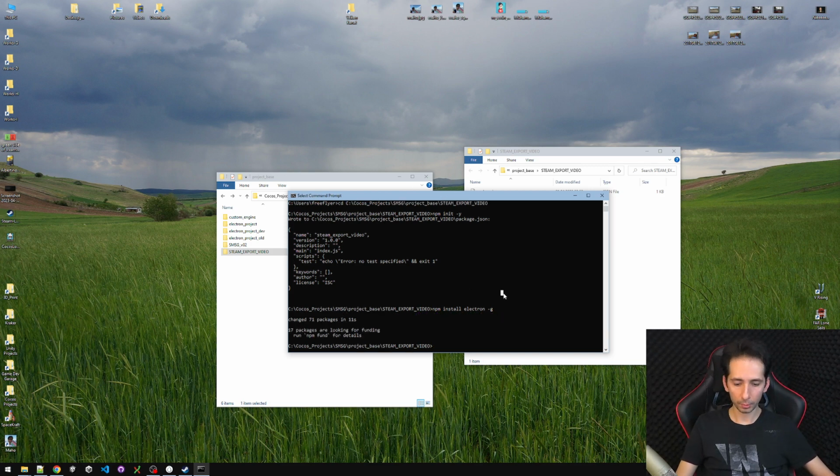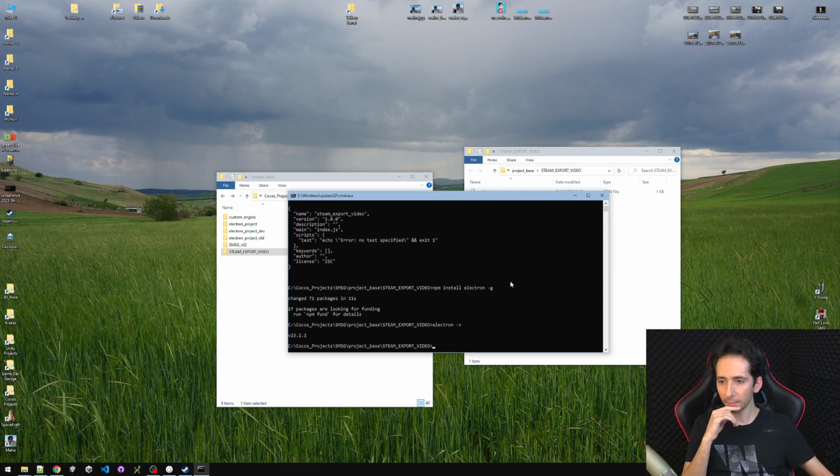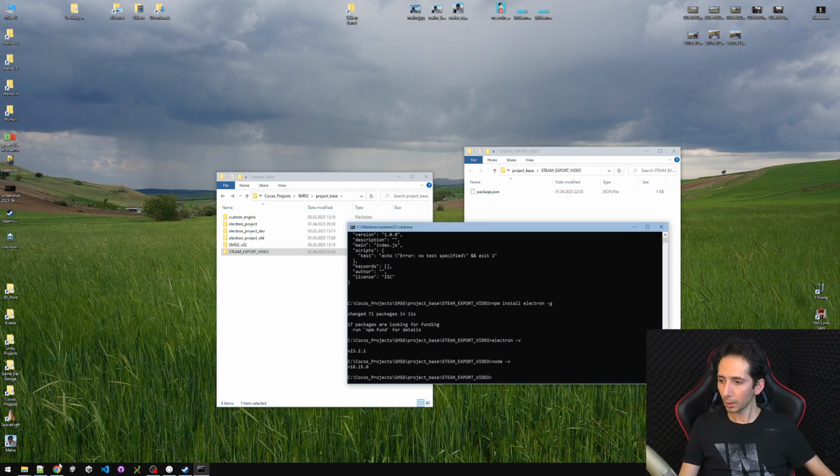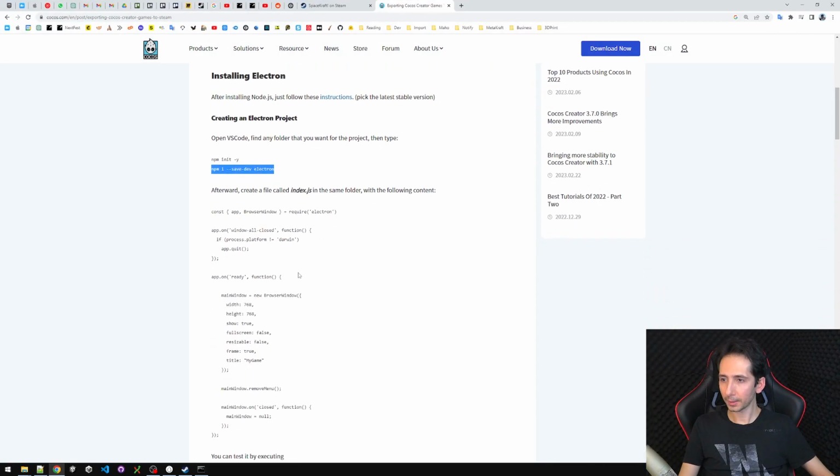Okay, we installed it. So we can check electron -v to see the version we are using here. It's 23.2.1. We can also check the node version, to record it, because the versions sometimes matter. Okay, this is the version. Let's go for the next one.